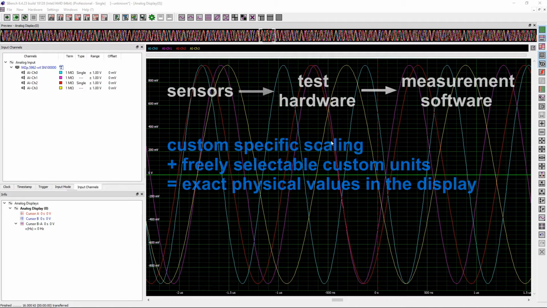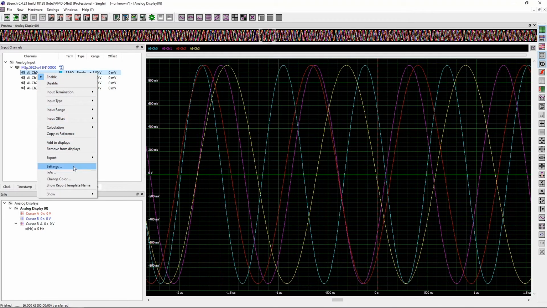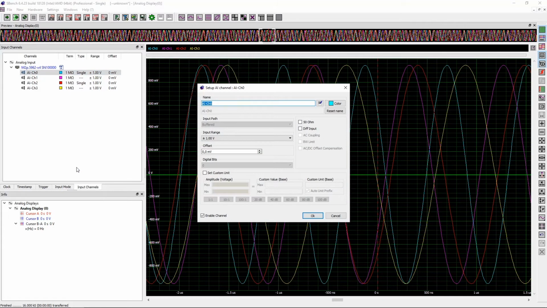display. Here's an example. Double-click on the first channel or use a right mouse click to open the context menu, then choose Settings and click on it. The Setup dialog appears. Click on the Set Custom Unit checkbox to activate the function for this channel. In the Amplitude Max field, you insert the maximum voltage level of the source signal you want to rescale. In this example, we choose 1.